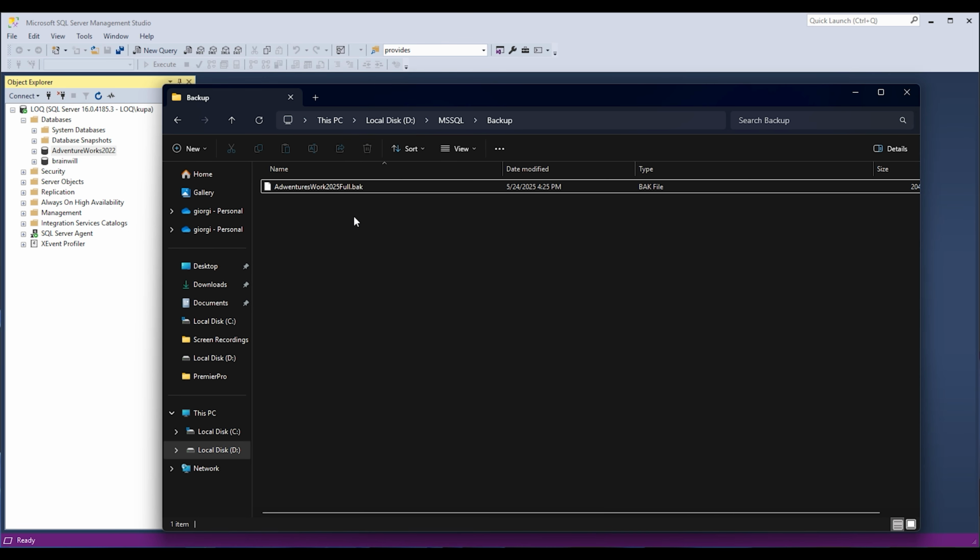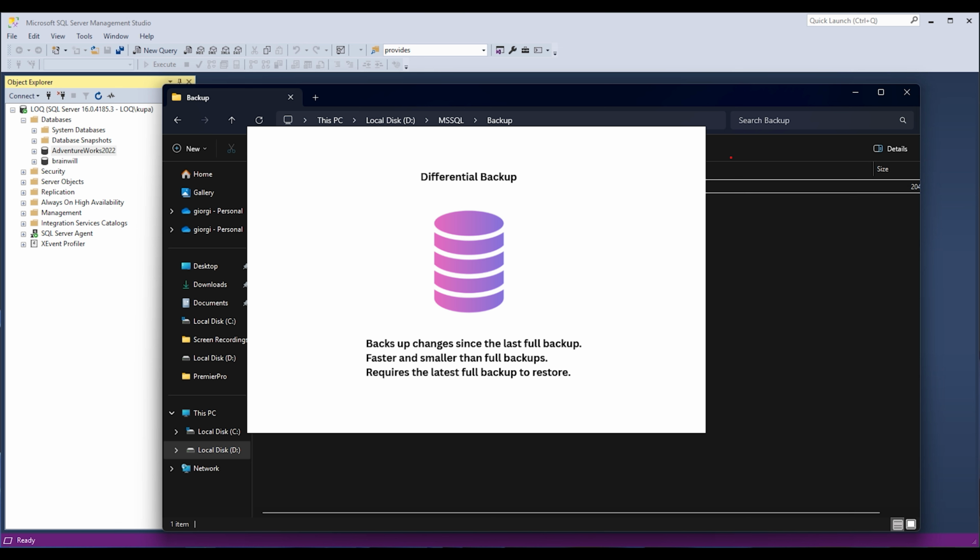Now let's discuss differential backup. A differential backup saves only the changes made since the last full backup. Think of it like the difference between now and the last full backup. It is faster than a full backup and smaller in size, but you still need the last full backup to restore from it. For example, if we want to restore a differential backup, we need to first restore the full backup.